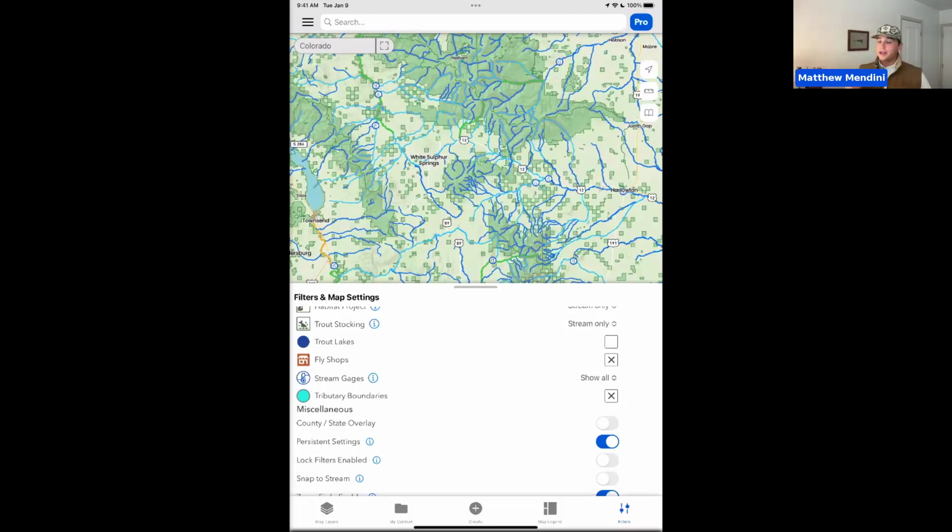So whether you are heading to a new area and you need some local intel, or you're out on the water and you run out of tippet or you run out of your favorite fly, whatever it might be, you can find the closest fly shop to you, and we'll show you in the stream card a really quick and easy way to do that.